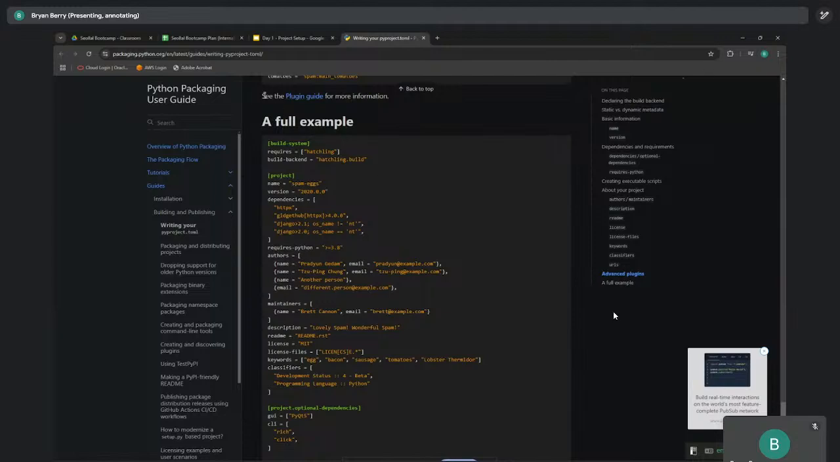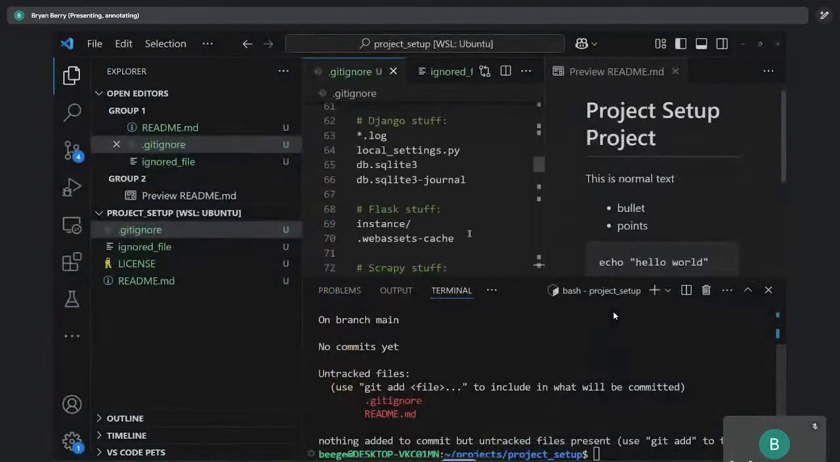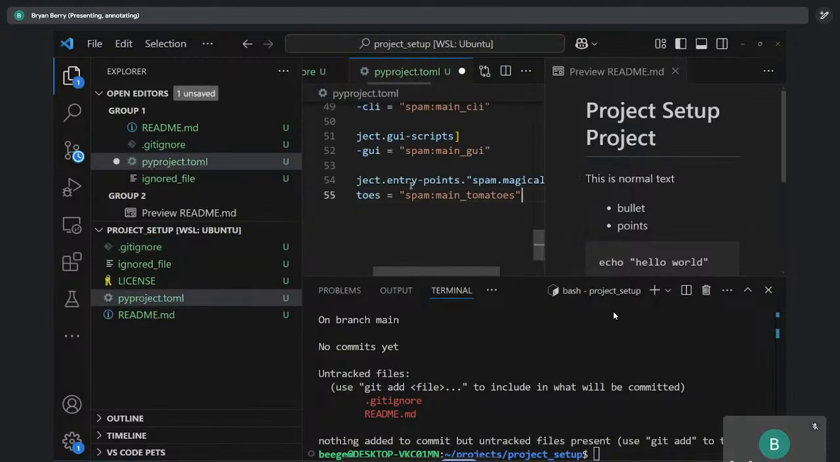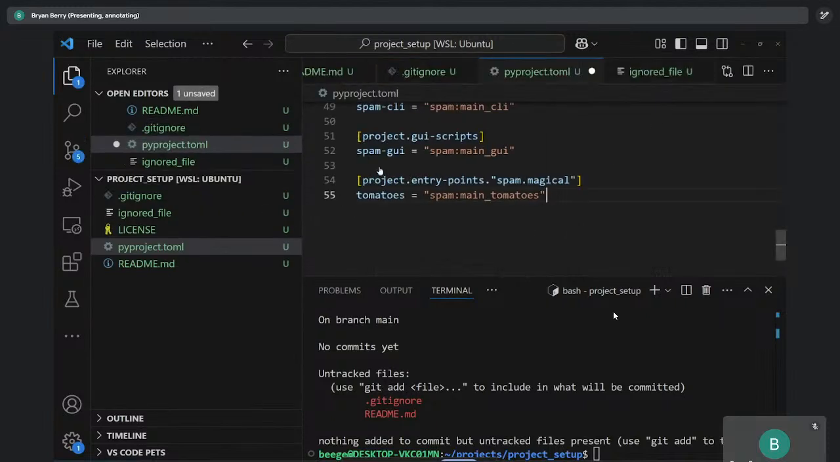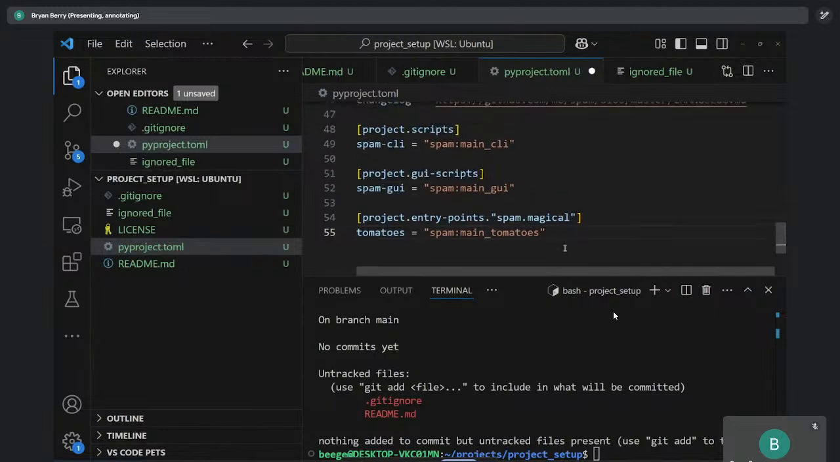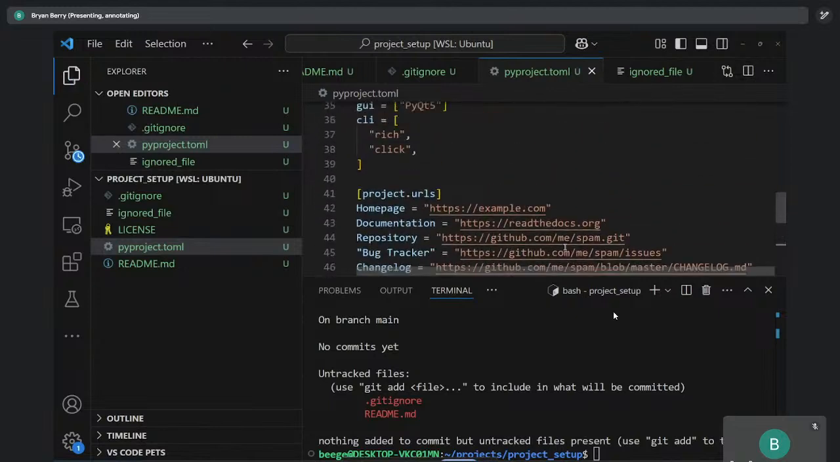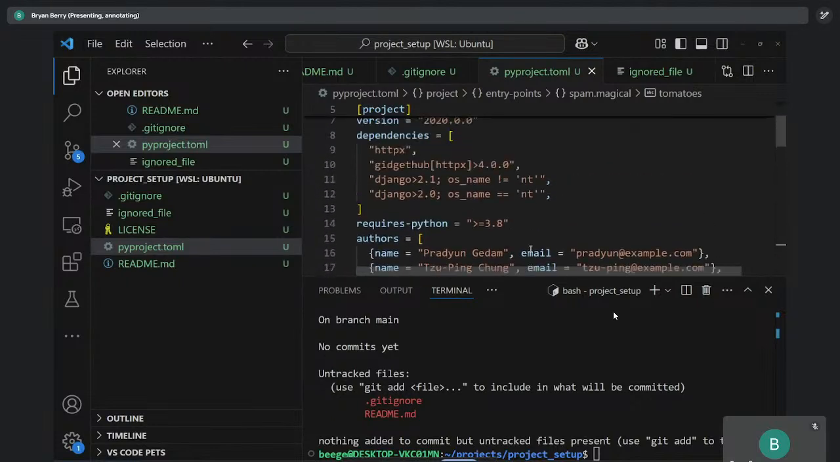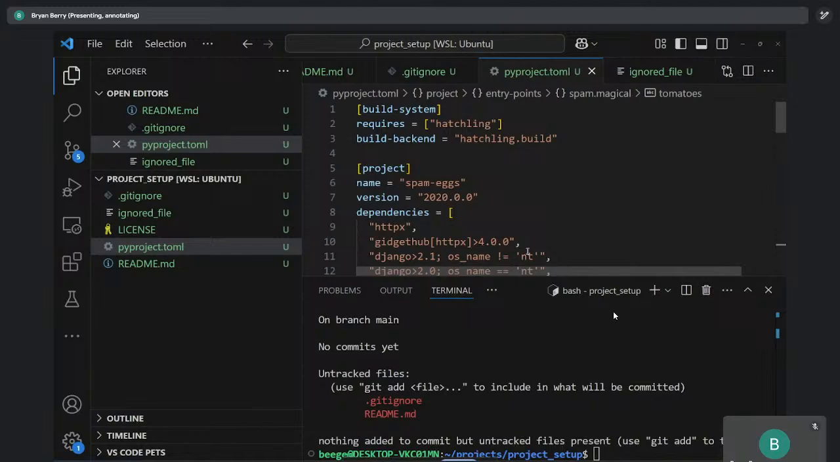Okay, so again, search for writing pyproject.toml, copy that, and just make a new file, pyproject.toml. I'm going to copy that, paste it. Let me clean this up a little bit. None of this is correct, but we're going to go with it for now. Yeah, so I'm just going to use that for now. Okay, we'll clean it up later.